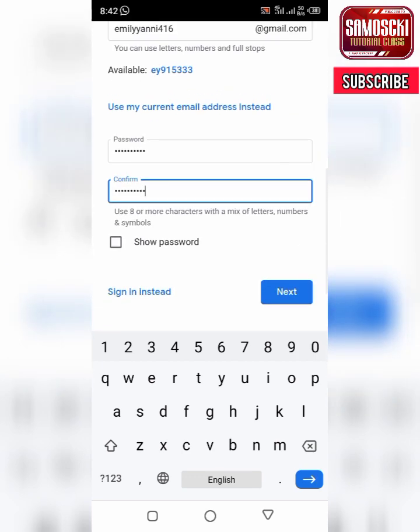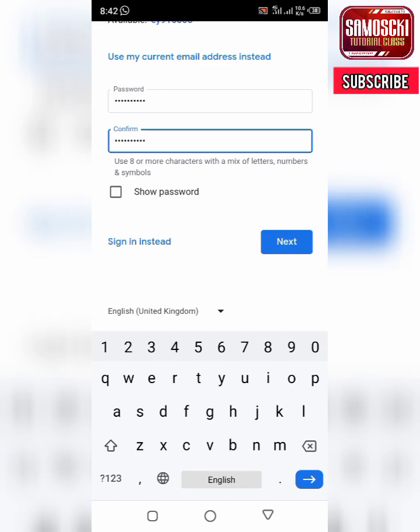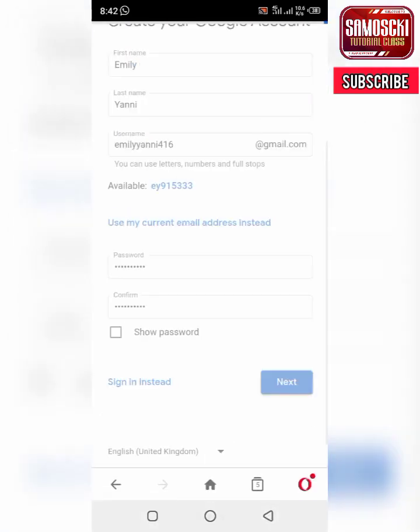After putting your password, you verify and confirm it.